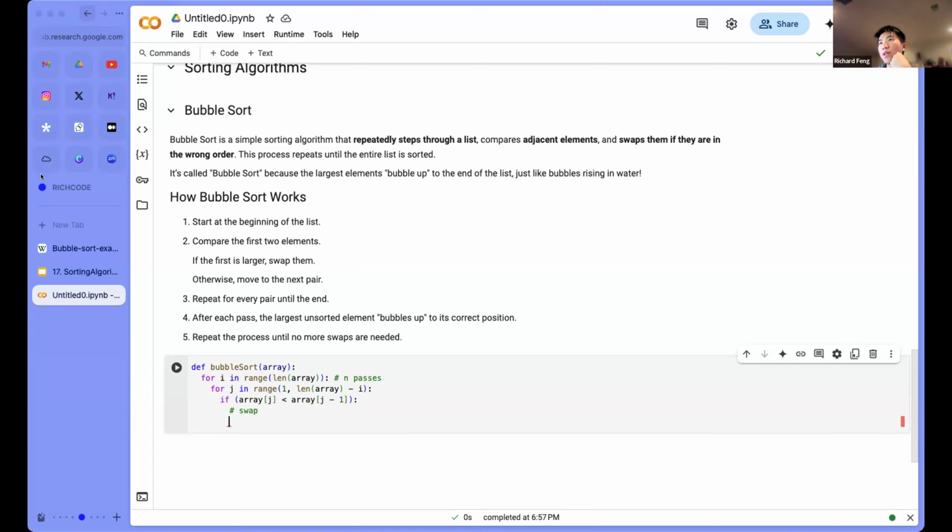Let me see if I can annotate to make this more clear. So let's say we have 3, and then we had 5. So right now this shouldn't be correct. We need to swap them since 3 should come before 5. So this would be j, and this would be the item at index j minus 1. So if the item at j is less than the item at j minus 1, and in this case it is, we need to swap them. So this is what the code is telling us here. So we need to swap.